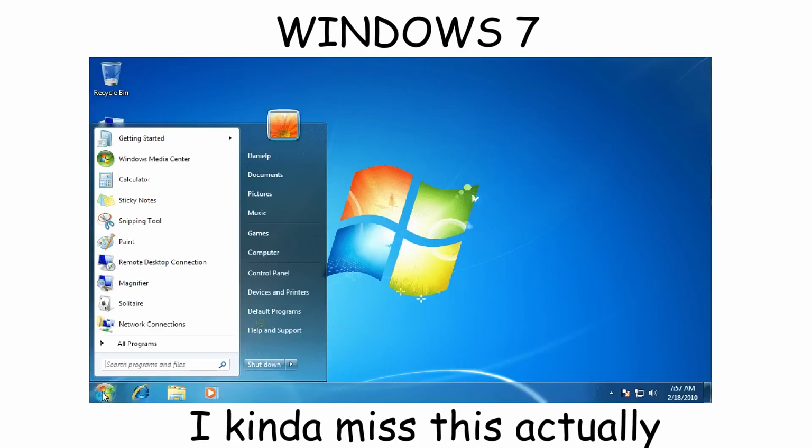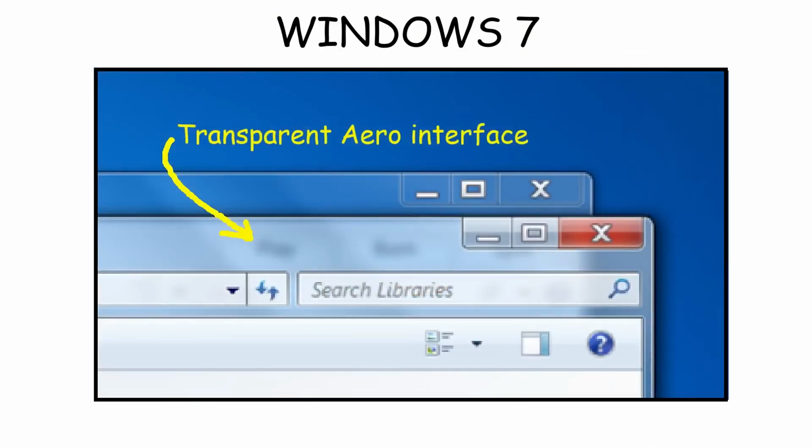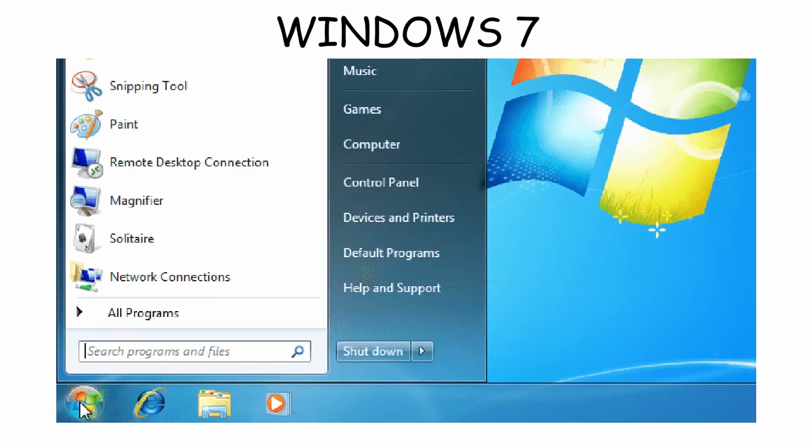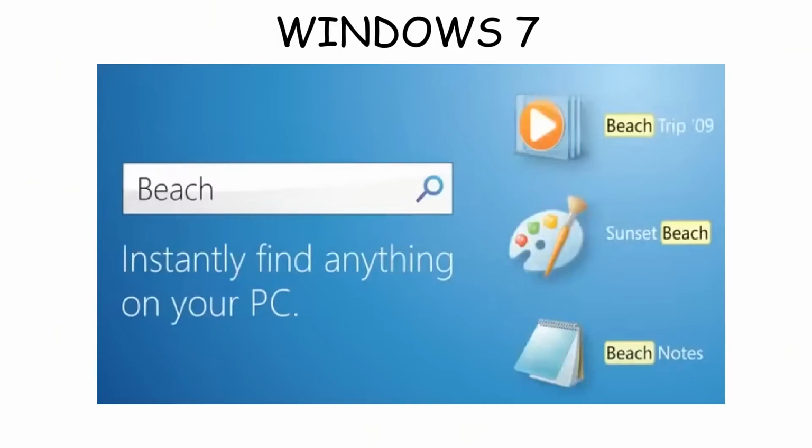Windows 7. Windows 7 was released in 2009, and it's also considered to be one of the best versions of Windows. In terms of appearance, it took the good parts from Windows Vista, like the Aero interface, but without the lag and performance issues. Windows 7 also has a search bar that instantly finds apps, settings, and documents in case you forgot the exact location of your file.